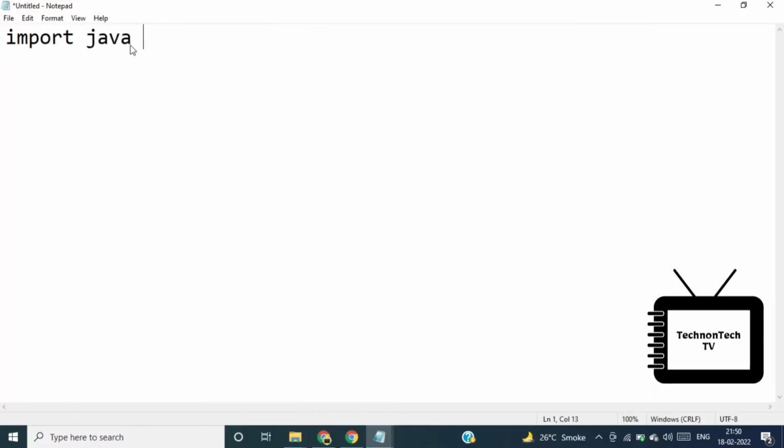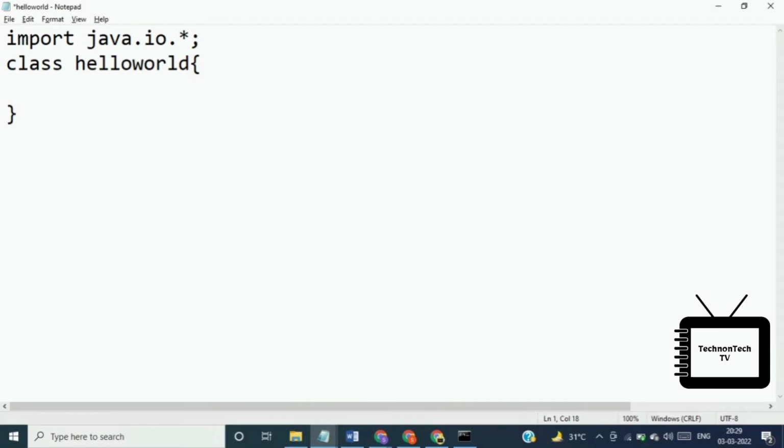In Java, every application begins with a class definition. So here Hello World is the name of the class. For now, just remember that every application has a class definition and the name of the class should match the file name in Java.